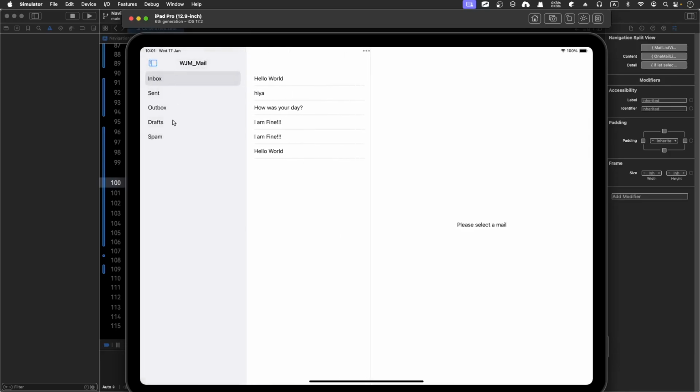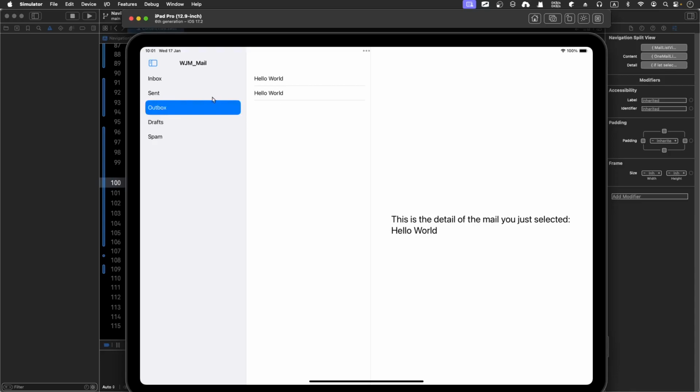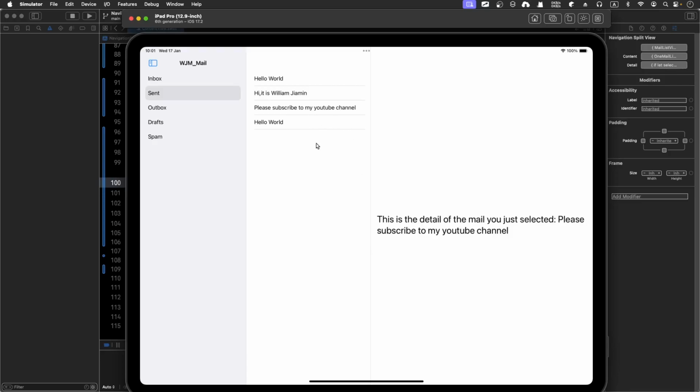Okay, so we got this filter, we got inbox, send, outbox, draft, spam, something like that. Every time you click it, it will filter the mail. And right now, if you haven't selected mail, this column will be empty. And please select mail. And once you select it, this is detailed mail just selected. Hello world. Okay. And say I got this. Hi, is William Jamin. And please subscribe to my YouTube channel, something like that.